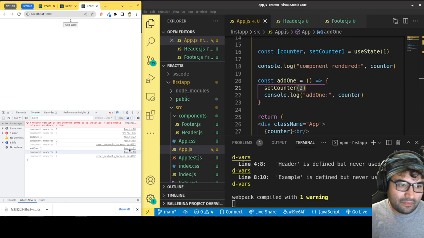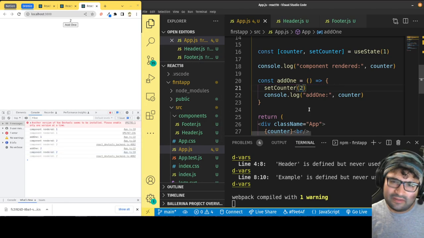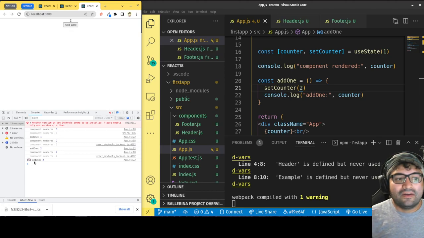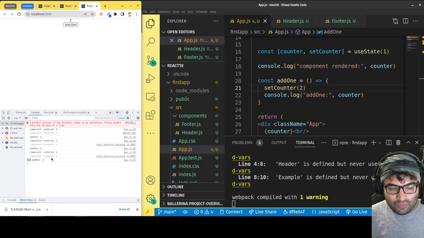Well, in that case it did. I think it's because technically it shouldn't, but it did. Oh, see, that time it didn't. Okay. And see, now it's not running. It's just on that initial one. Okay, but you see it's not running that component rendered console log again.